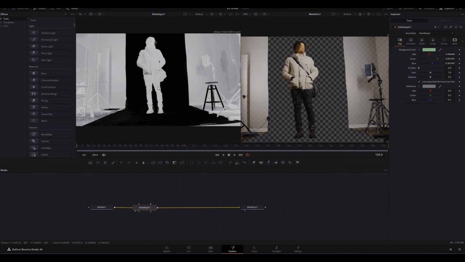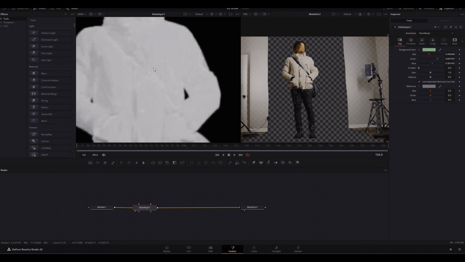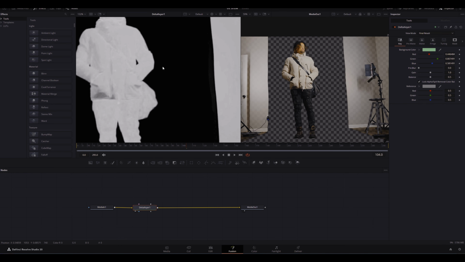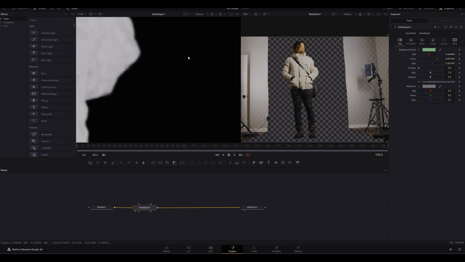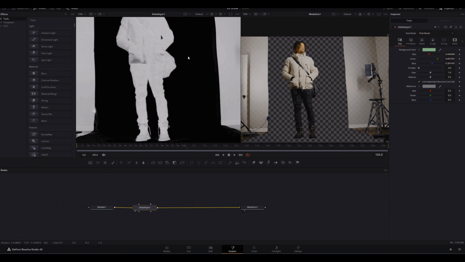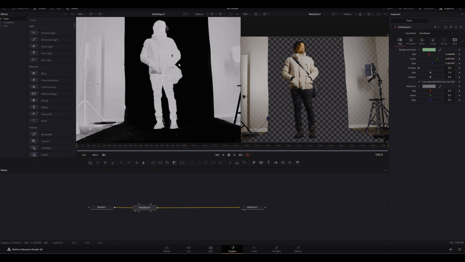But if you notice over here, the white area is still a little fuzzy. But look in that black area. You don't see any of that noise that was there before. It's going to ensure for a way better key.